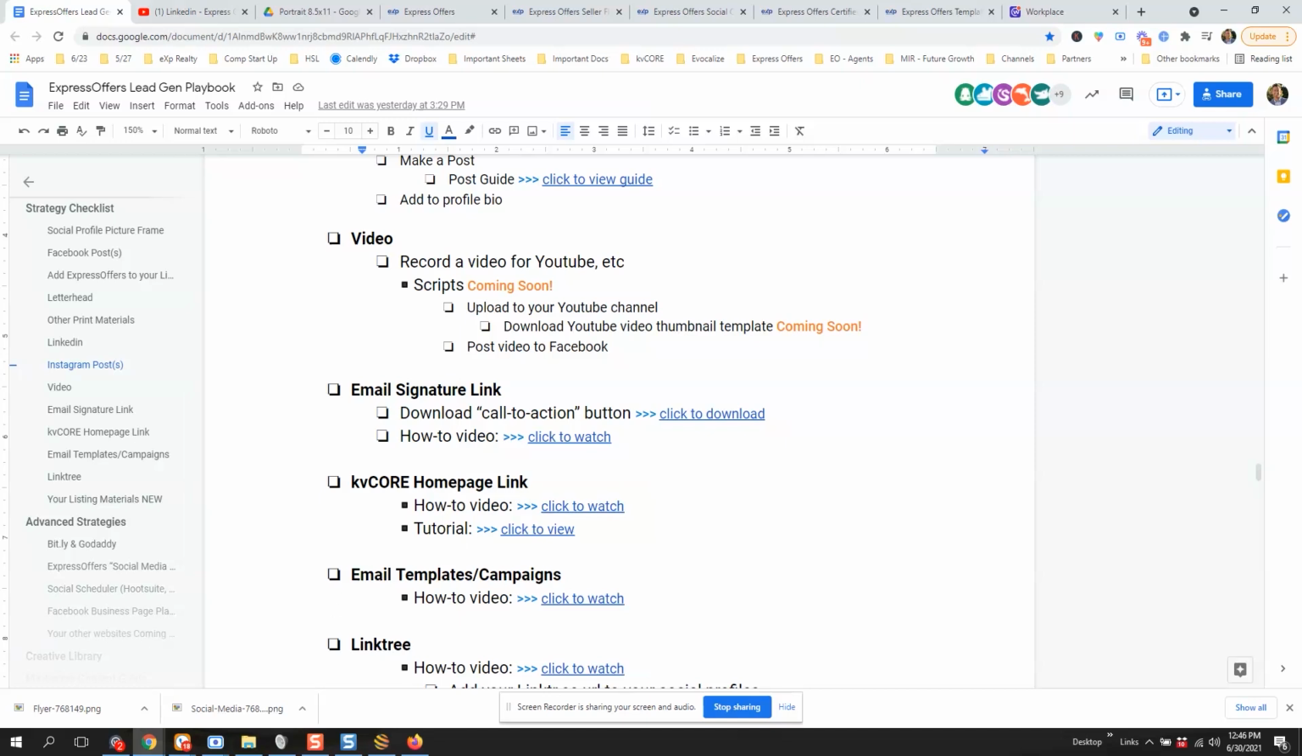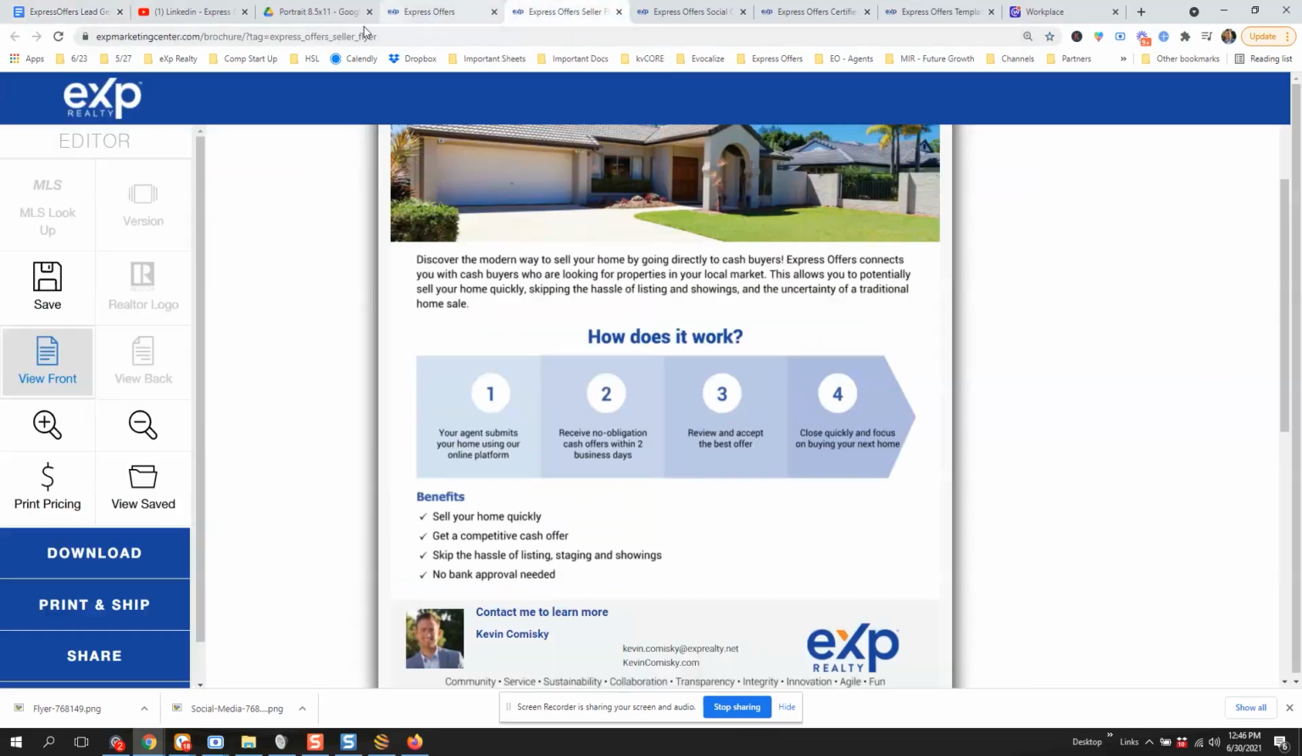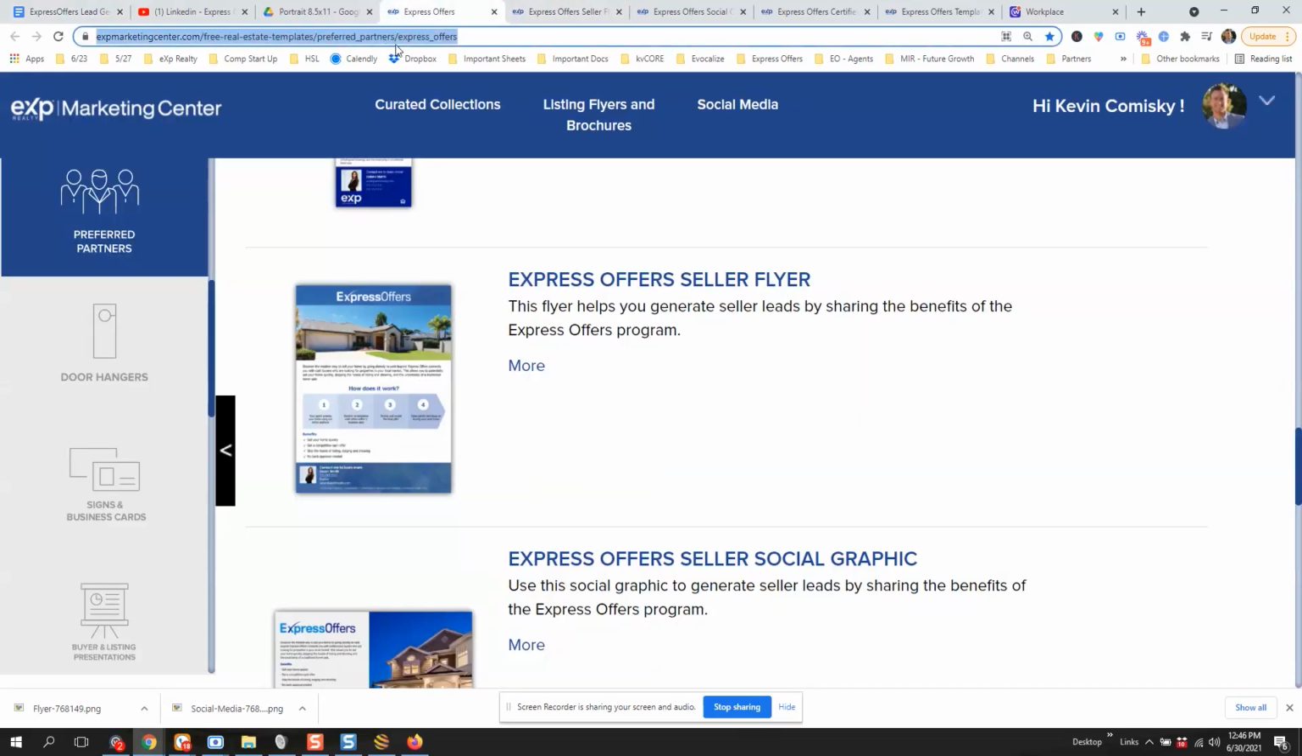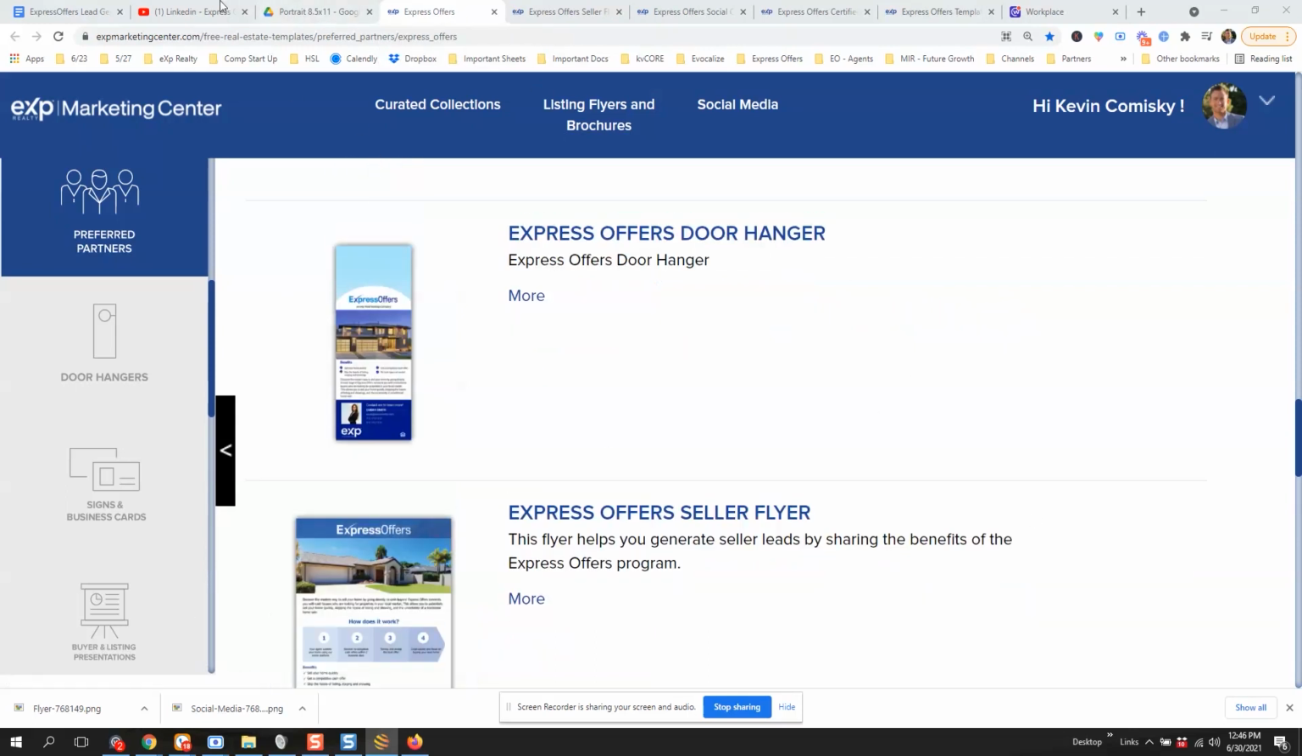So express offers in the marketing center. Great point. Let me just give you the link. So there's the link to the marketing center and all of these.